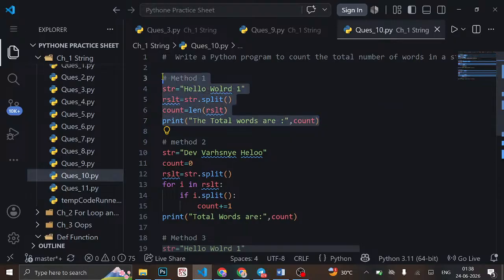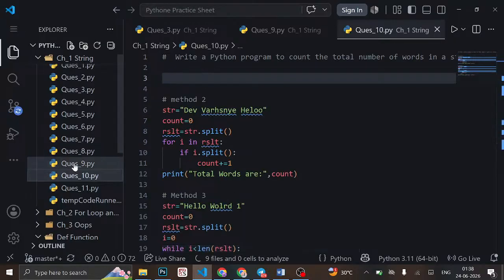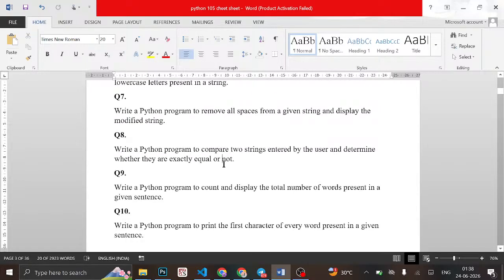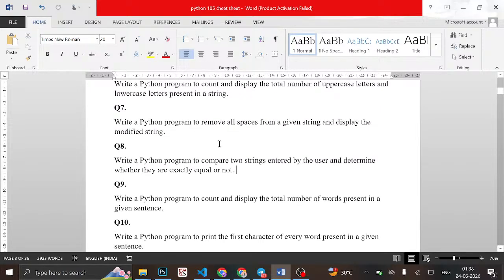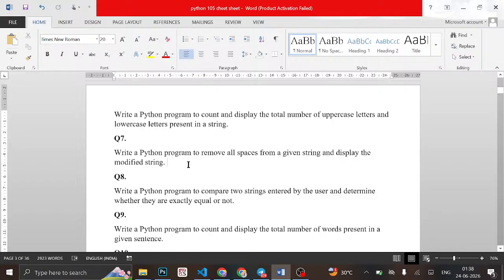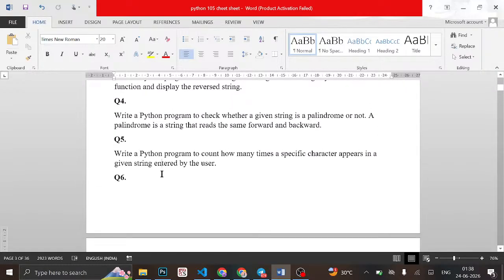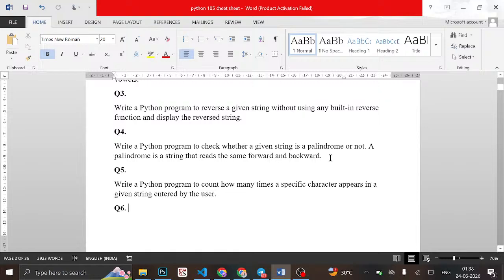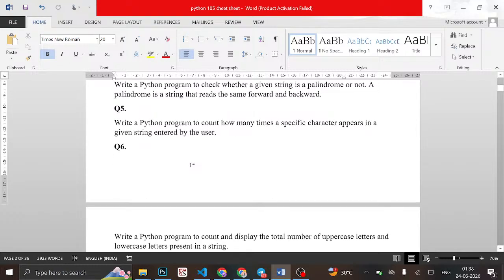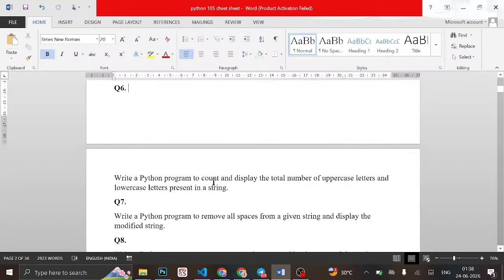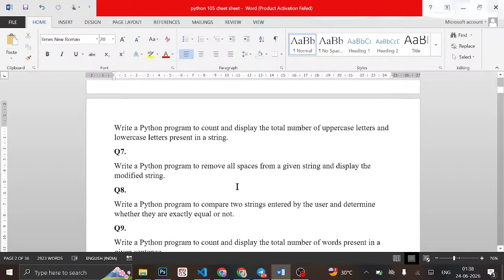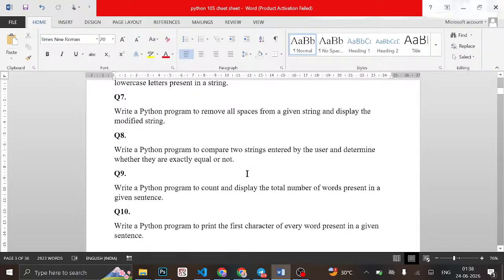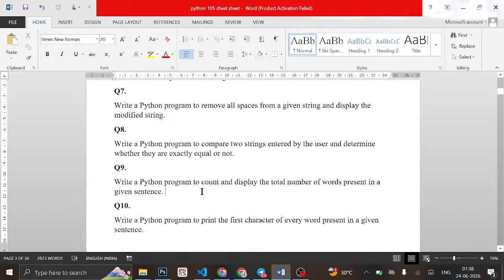We can count this method also. What is the next question? Write a Python program to enter by the spaces. Oh, question number 7 also got skipped. Write a Python code to check whether a number is valid. Write a Python program to check whether a specific character appears in a given string. Correct. Display the number of uppercase letters. Write a program to remove all the spaces. Write a program to compare strings. Correct. Write a program to count and display the total number of words.